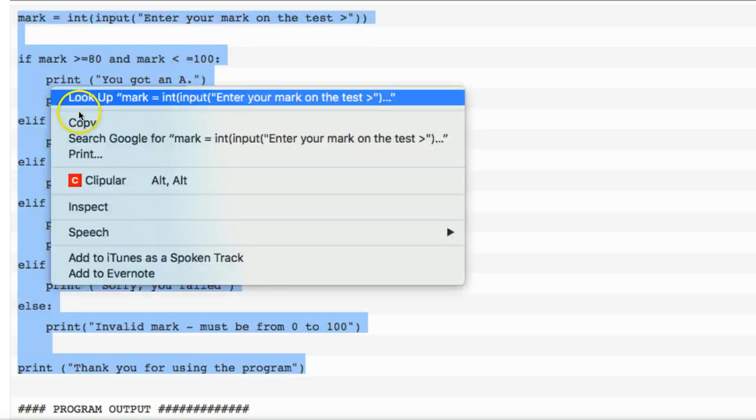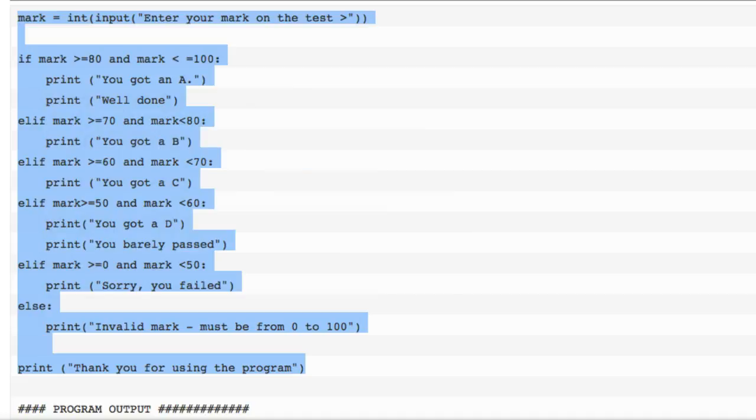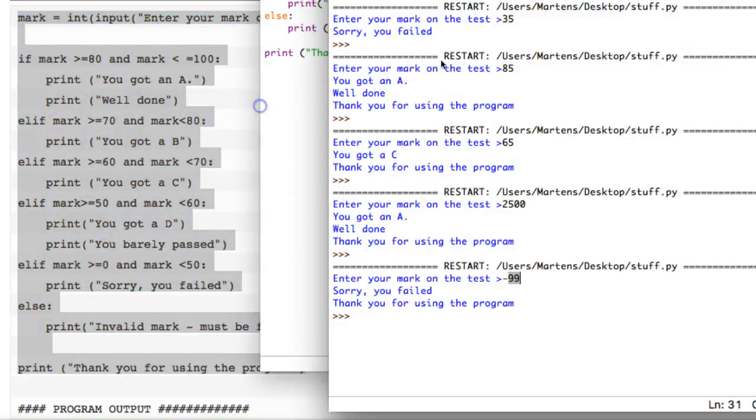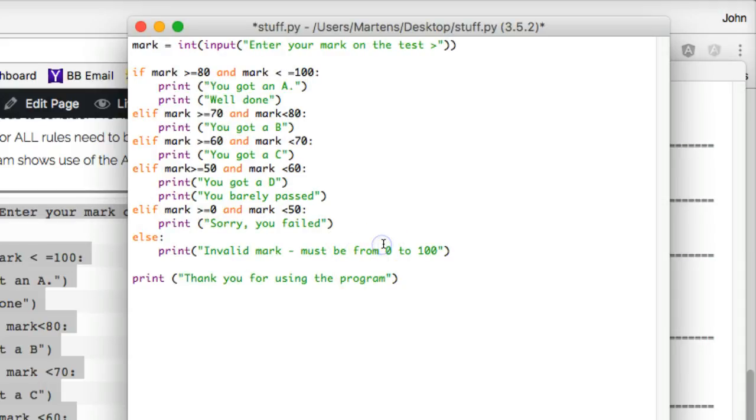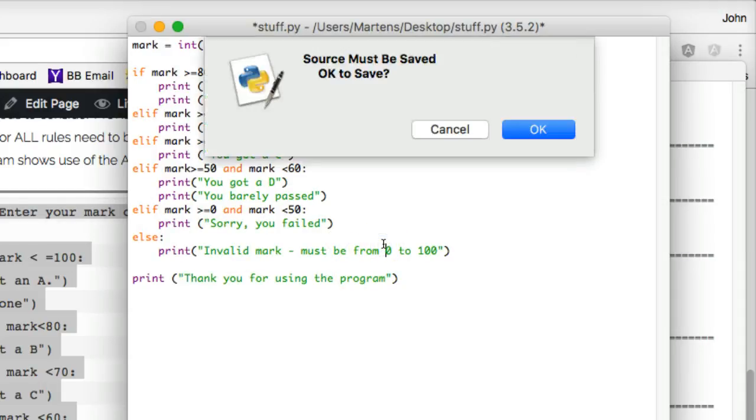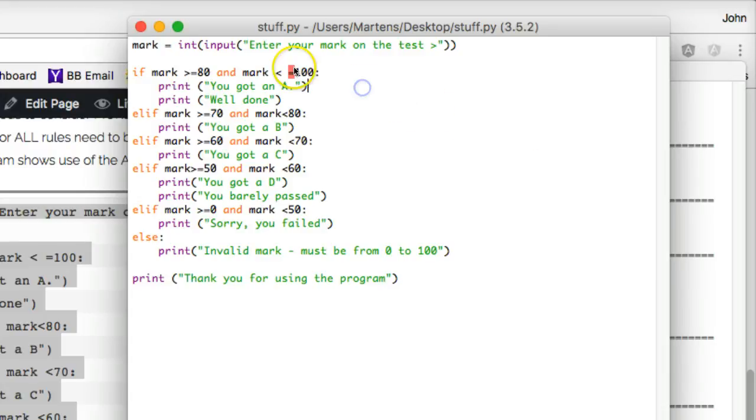So I will just quickly copy this and I'll paste it into my program window, and I'll run it one more time. I've got to save it. This time around, I'm just going to focus on the errors that come up once I fix this minor error here. All right, let me try that again.